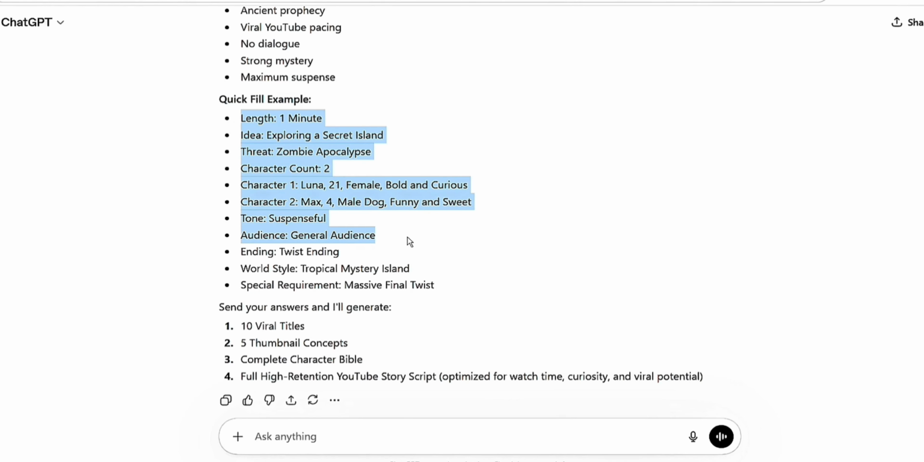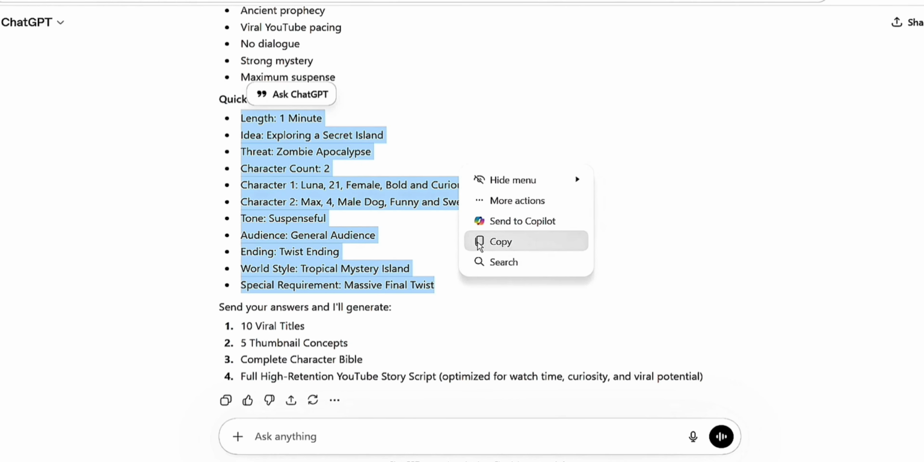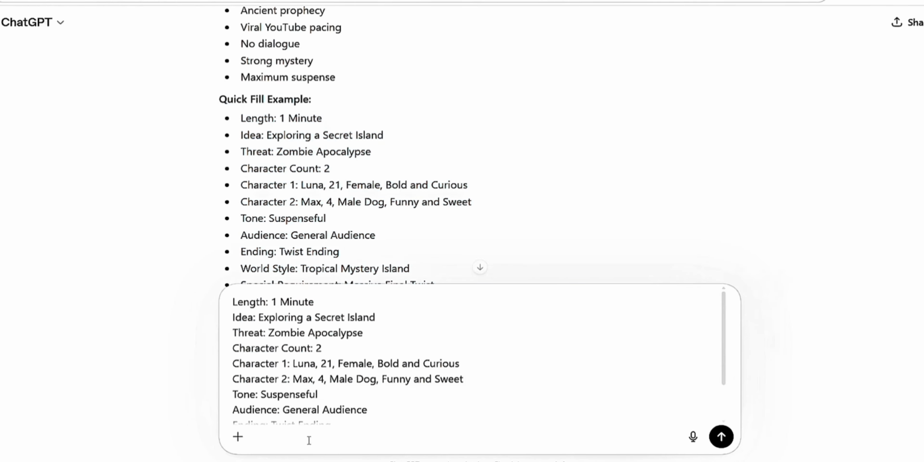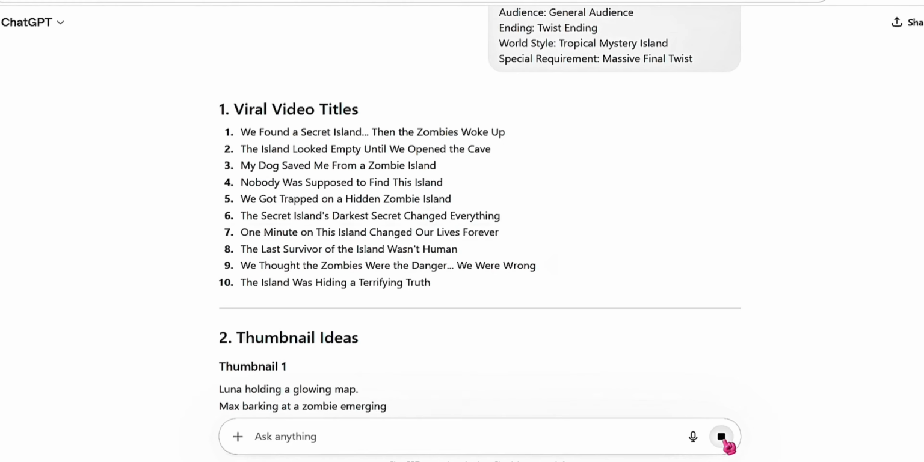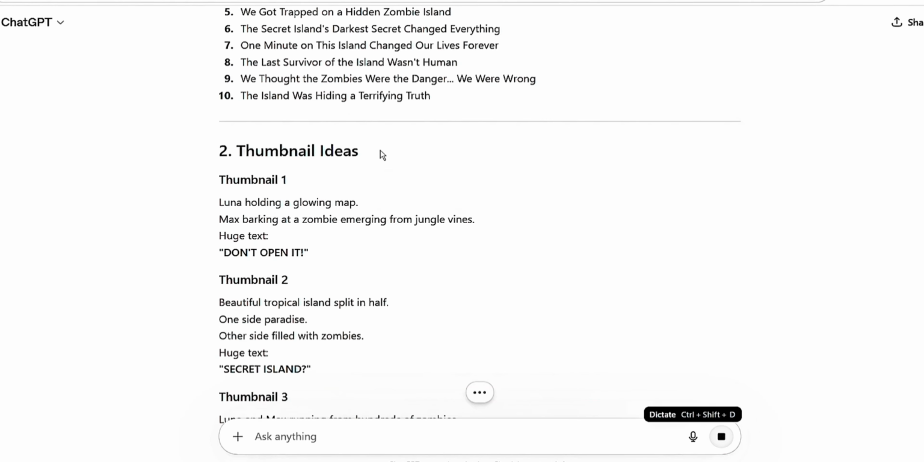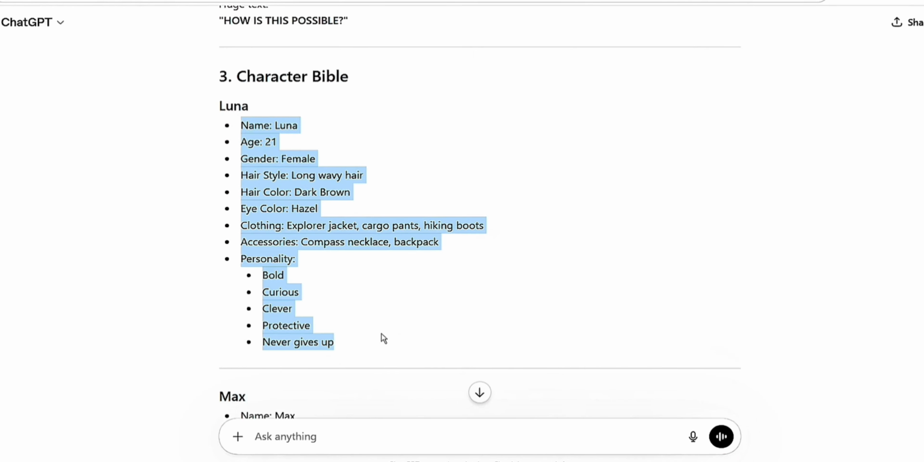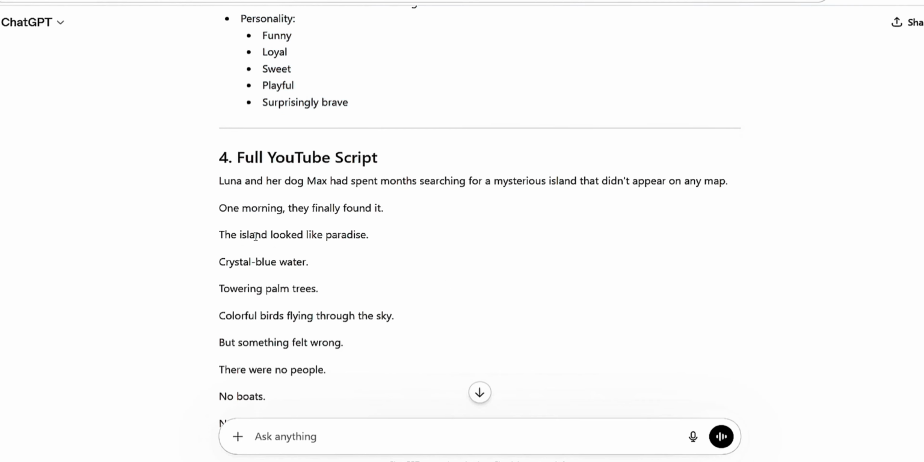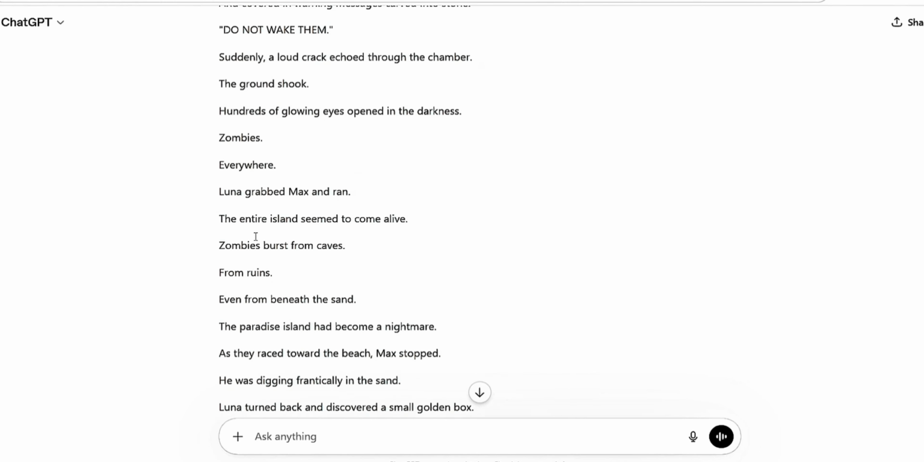Now I'm going to create a story and show you the entire process. So I'll copy the same format that ChatGPT generated for me, paste it into the chat box, and hit enter. As you can see, my video script is now ready. Since my video length is only 1 minute, the script is relatively short. The longer the video length you choose, the longer and more detailed the generated script will be.